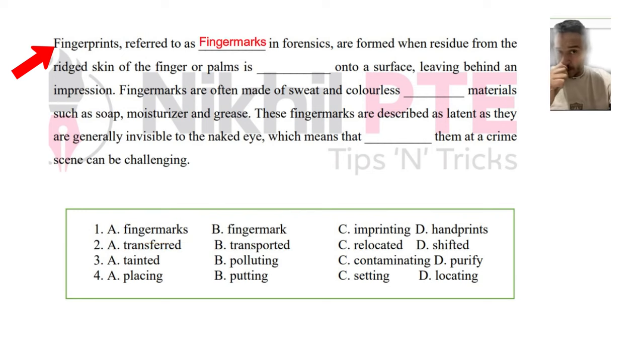Moving to the second blank: are formed when residue from the ridged skin of the finger or palm is dashed onto a surface. Transferred, transported, relocated, shifted. So all options are similar. Just relate these four options with your real life. Let's start with shifted.